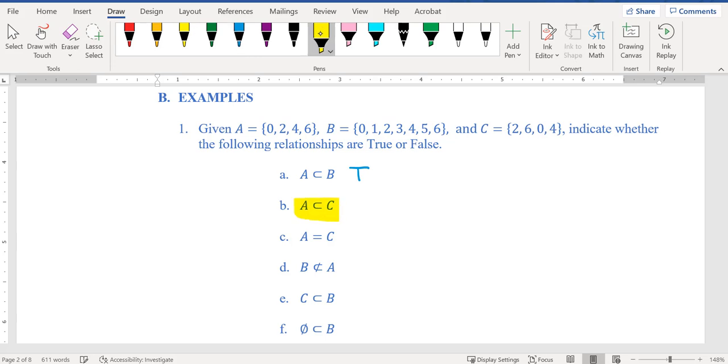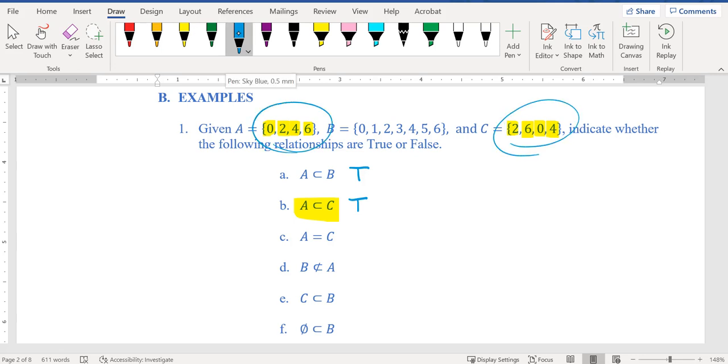Is A a subset of C? 0 is in A, 0 is in C. 2 is in A, 2 is in C. 4 is in A, 4 is in C. 6 is in A, 6 is in C. So yes, A is a subset of C. Now the next question says, is A equal to C? They have exactly the same elements. So yes, they are equal.